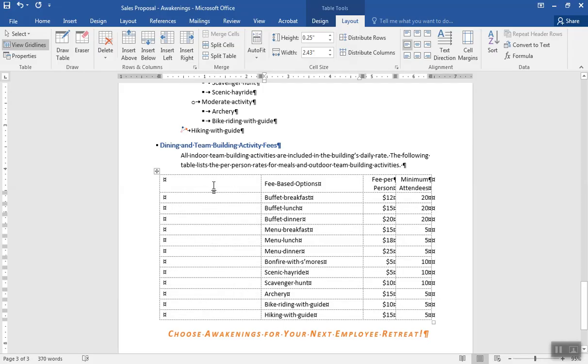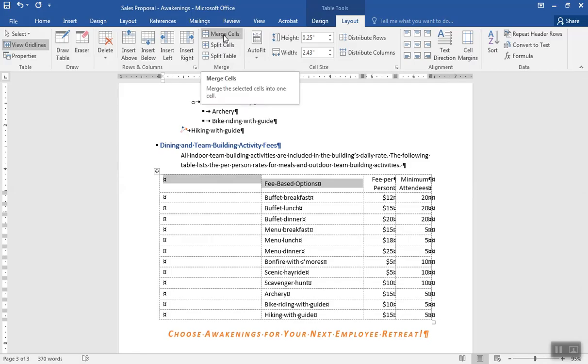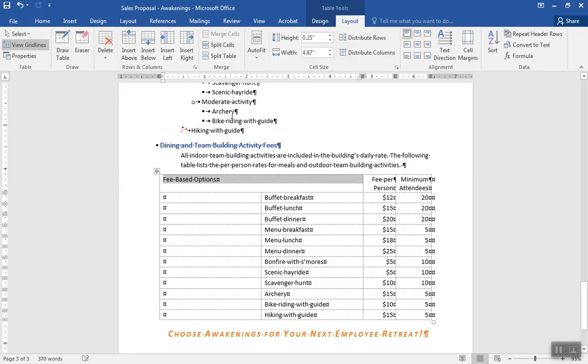Select the cells to merge, which in this case are the first and second column of the first row of the table. So that'd be right up here. I'm going to left click and drag through those two cells. Now, instead of splitting the cells, I want to bring these cells back together into one big cell. So I'm going to say up here, merge cells. So now I have fee-based option spanned over two different cells.